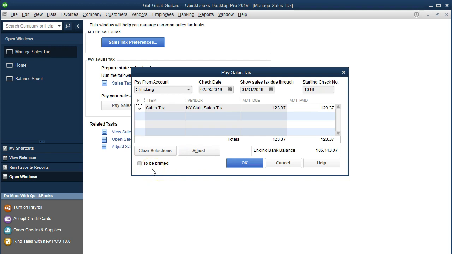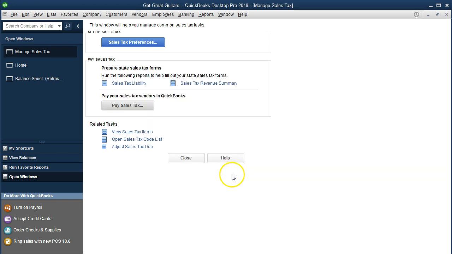And then if we want to print it, we can go here, and that'll print it if we have the pre-formatted checks that we could then put into the printer. If we're going to write the check by hand, but use the system to create the check in the system, then we would not check this, as we'll do in the practice problem. And we're going to say OK, and then it should generate that.